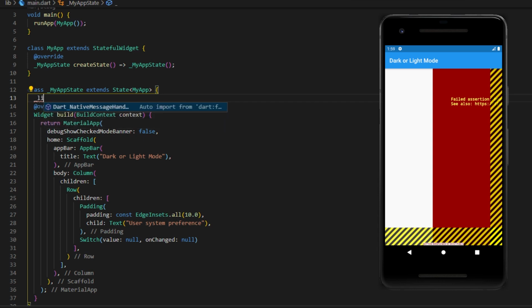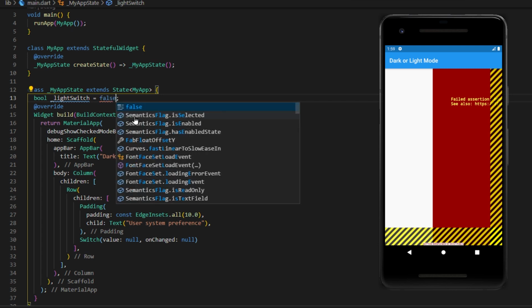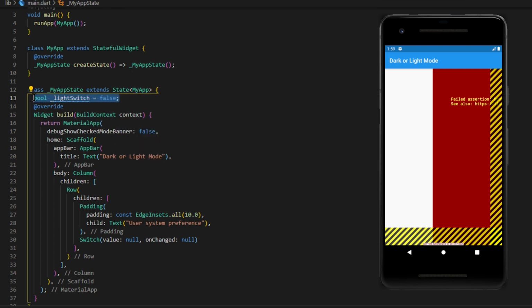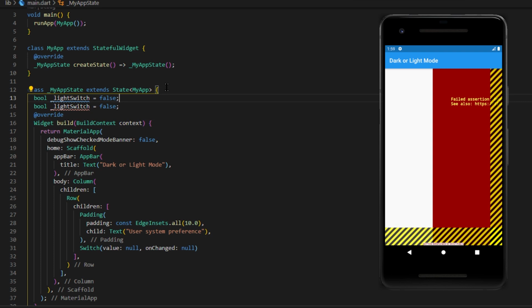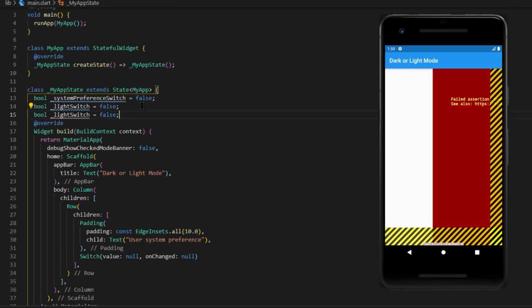So light switch. Light switch. So this is a boolean. I will say boolean light switch equal to false when we start. And we will need two more booleans. One is for the system preference. So I will say boolean system preference switch, and I will put as well the dark switch, just like that, dark switch. So we have our switch right now.